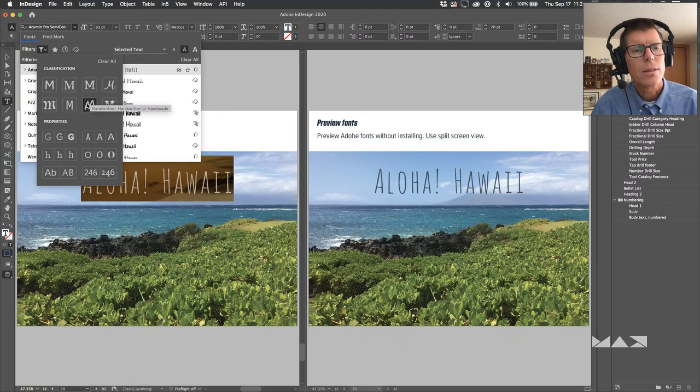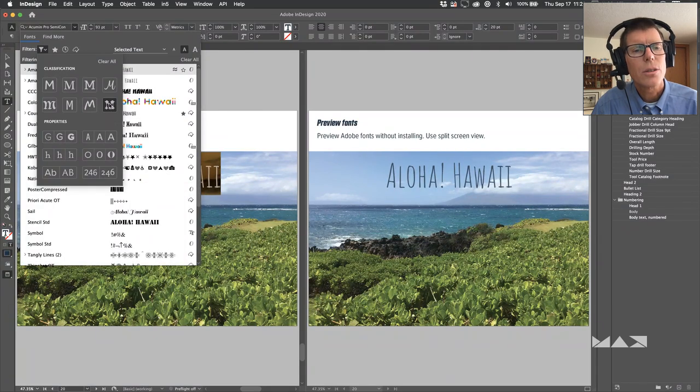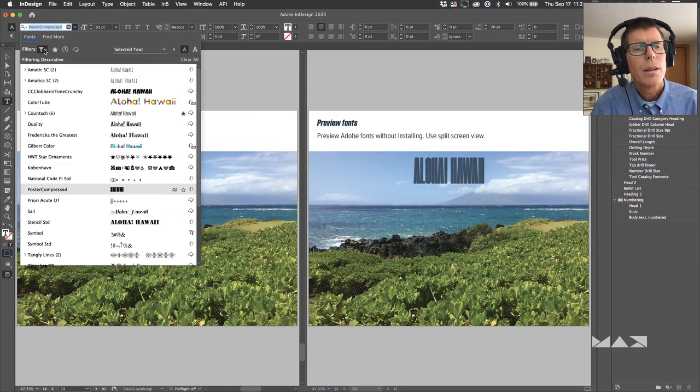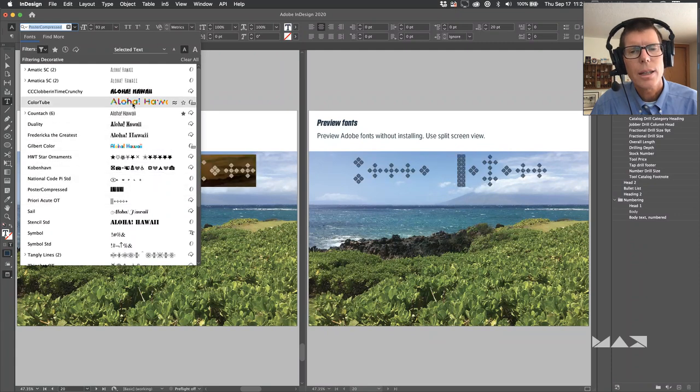Second tip is I want to point out that, at the moment I am filtering here to show only handwritten fonts. Okay, let's actually change that to decorative. We'll change it to decorative and distressed fonts. And I'm looking through my system here, and I don't really like any of these.